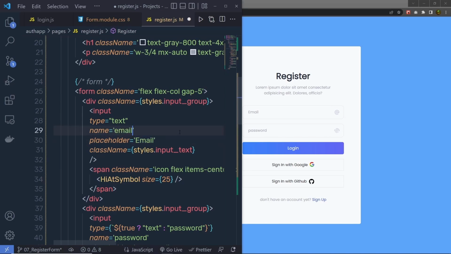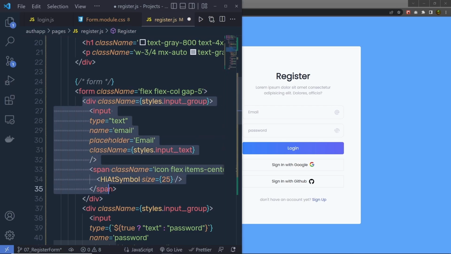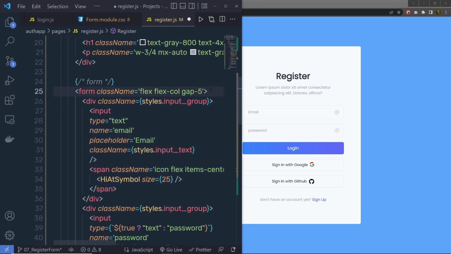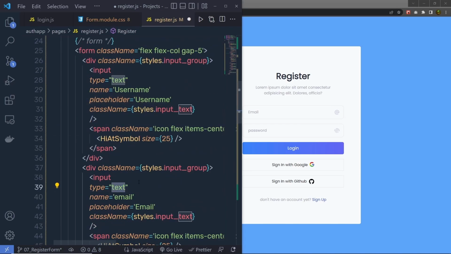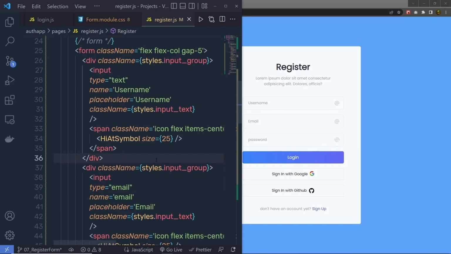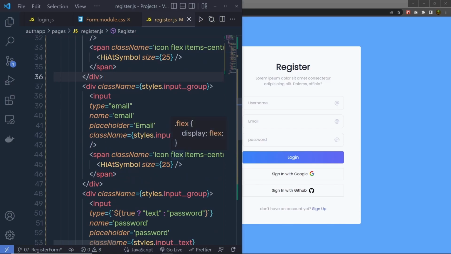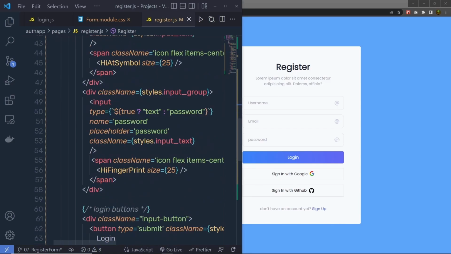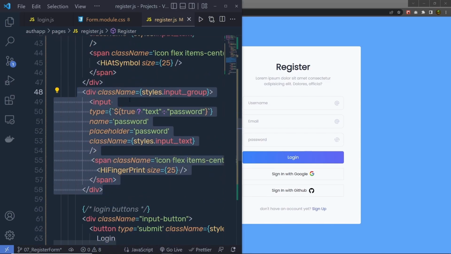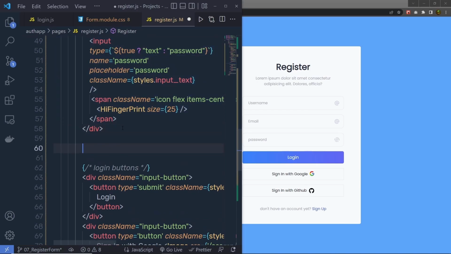Or you can just copy this division tag and paste that right up here, and then you can change this type to text. This email became username, and this placeholder became username, and you can replace this type to email. Save this. So you'll have another input text box here. Just out of that, at the bottom, right after this input text box, I'm going to copy this div and paste that right down here.